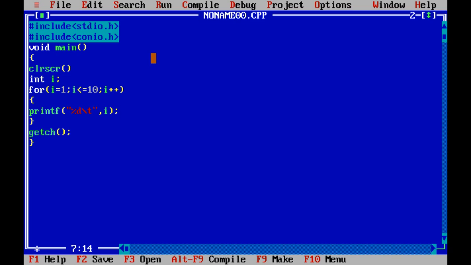From here it is moving to this line. 2 is less than equal to 10, true. It is printing the value of 2 with a tab. Then 2 plus plus is becoming 3. 3 is less than equal to 10, true. Printing the value of 3 with a tab. Then again it will move up. 3 plus plus becoming 4. 4 is less than equal to 10, true. Printing the value of 4 with a tab. Then again moving up. 4 plus plus becoming 5. Like this, this whole loop is going on.